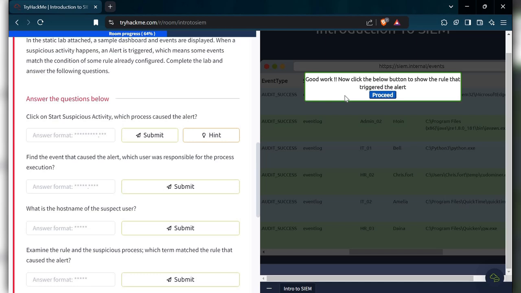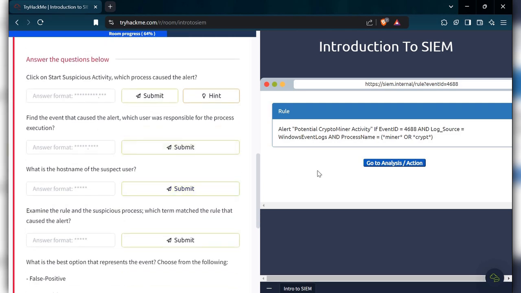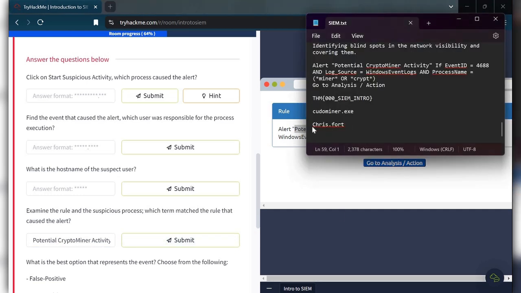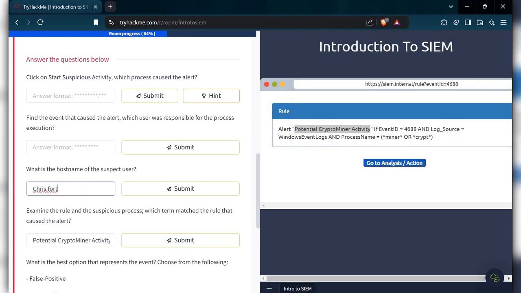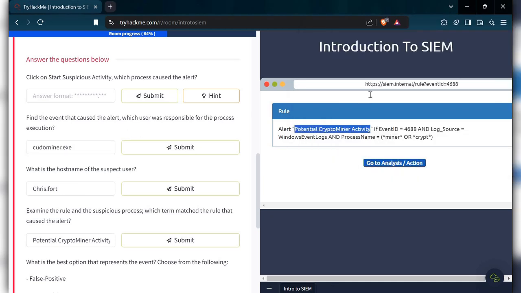Good work. Now click. Examine the rules and suspicious process. Which term matches the rule that caused the alert? Click on the button, it should show the rule that triggered the alert. Which term matches the rule? Okay, the alert format has username, host name. Find the event. I think this is the event.